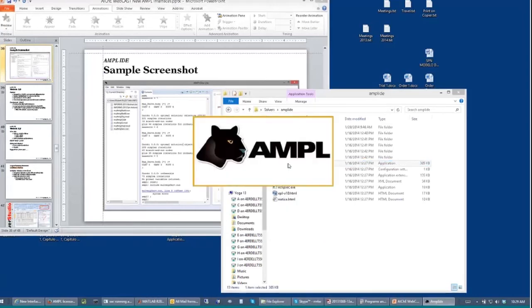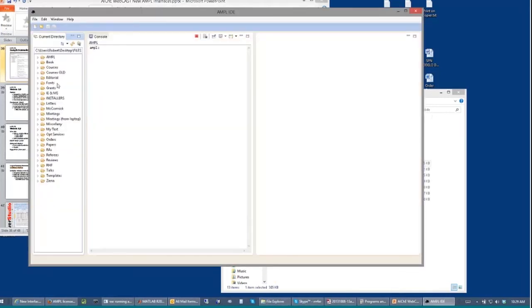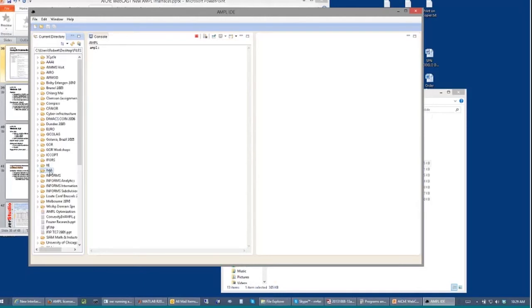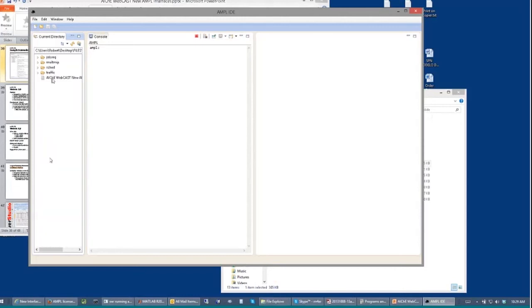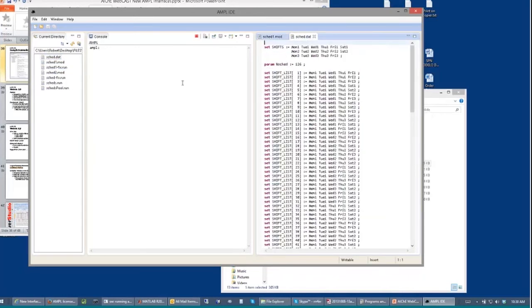The idea is you fire this thing up, and instead of just getting a window facing you with command, it gives you a few windows. And if I go over here, I can find some files. So here in my talk, here's a webinar, and here's that scheduling model. Double-click that, and there's my model. And I double-click that, and there's my data. So I have some files here I can access right away.